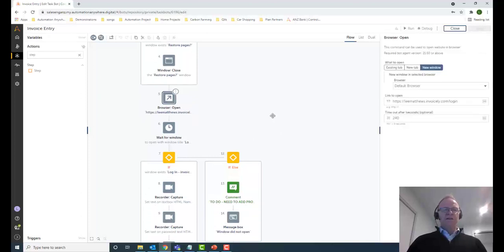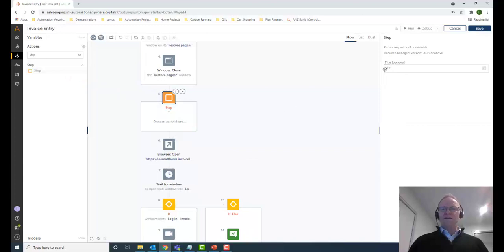So you will see here that we're opening up the browser. So what I could do is drag across my step command here and give some notes in here. This is where you can replicate that idea of adding comments in, because quite a lot of text can be added here.